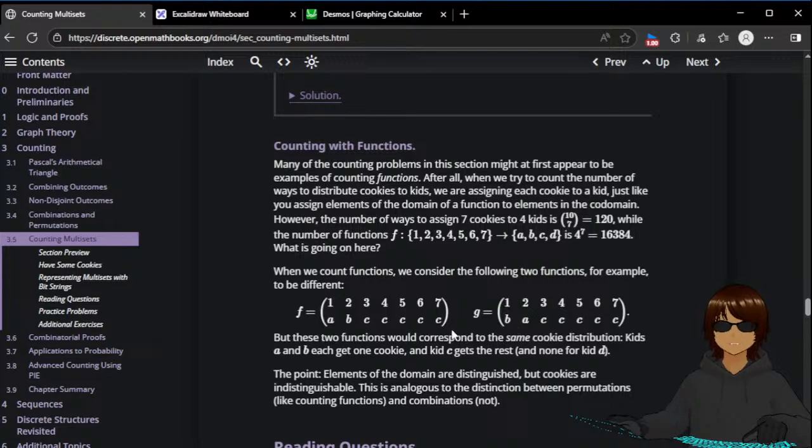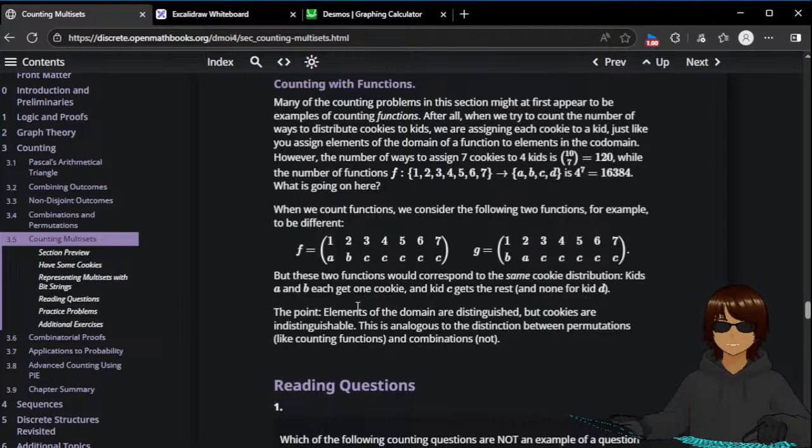But these two functions would correspond to the same cookie distribution. The elements of the domain are distinguished, but cookies are indistinguishable. This is analogous to the distinction between permutation and combination.